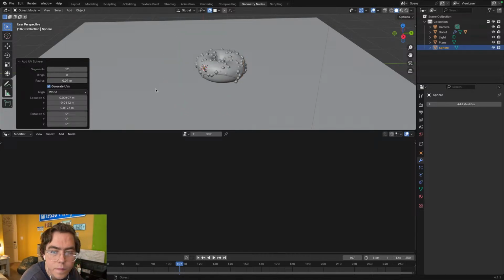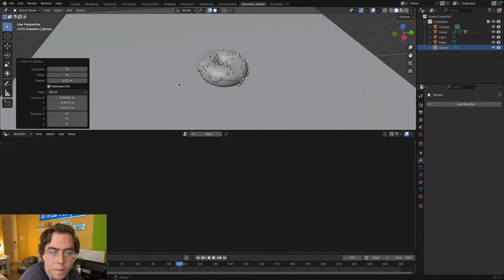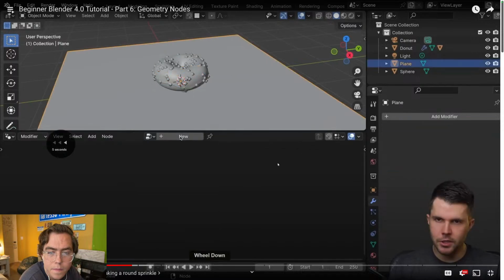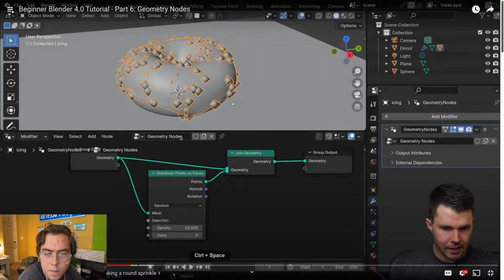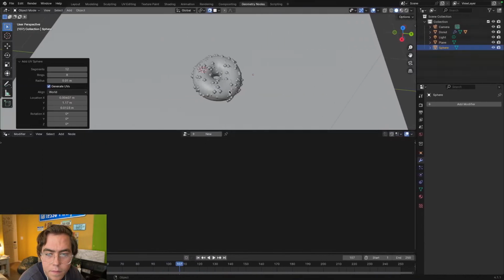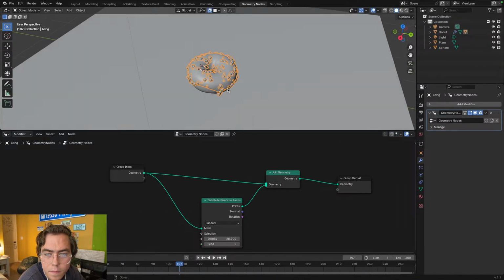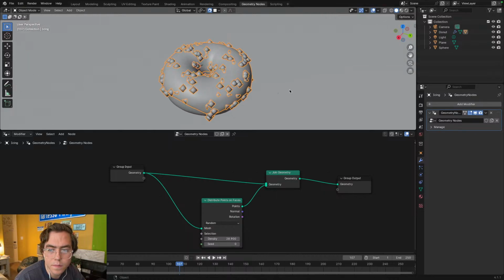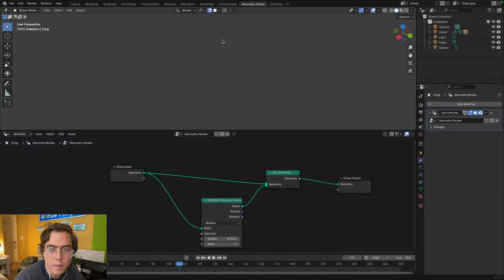All right, now with our icing selected again, you'll notice, by the way, that if you click another object, you don't see your nodes because it's only going to show you the active object's geometry nodes. So if you want the nodes to just be there no matter what, there's a pin button there, and that means no matter what is selected, it's only going to be showing you the geometry nodes of the one that we pinned. Okay.